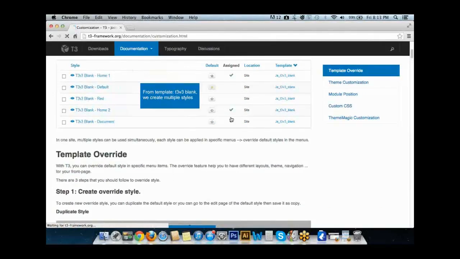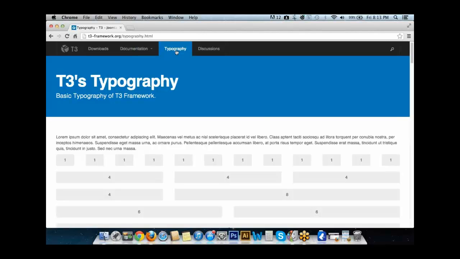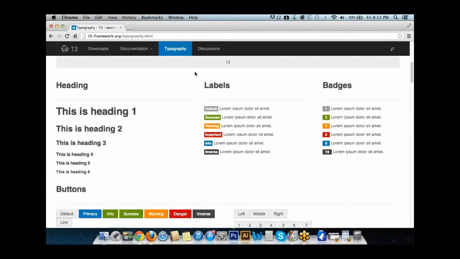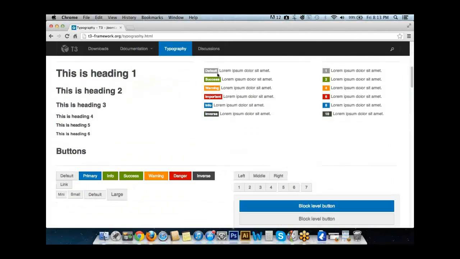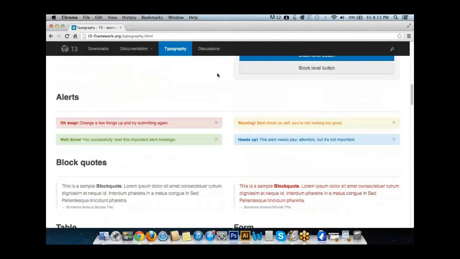Okay, there's a lot of frequently asked questions when using anything new, and we're going to be updating this, but stay tuned for new ones and submit your own to get on here. The typography comes from Twitter with Bootstrap. Okay? So here we have laid out all the typography you can access using Bootstrap in T3.